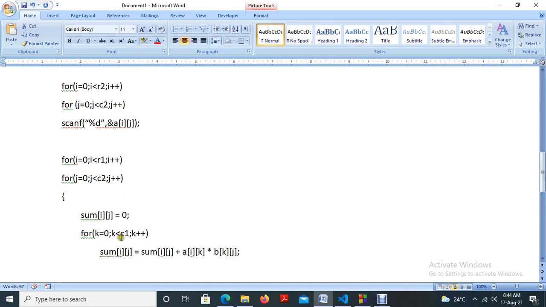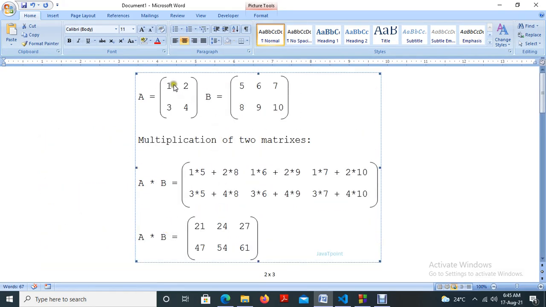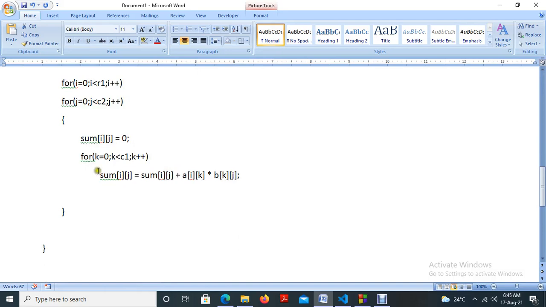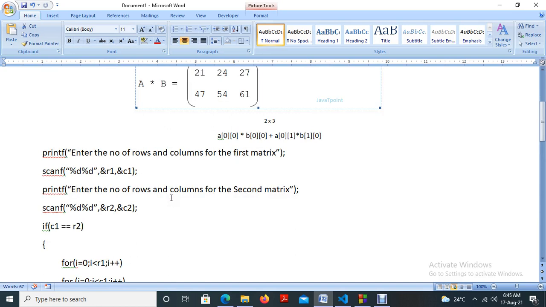Then k is incremented by 1, so k value is 2. 2 less than column 1. What is column 1? Column 1 value is 2. 2 less than 2, condition false. It again goes to j, incremented by 1. So j value equal to 1, and this process continues. This is the way that we are performing matrix multiplication. Clear?